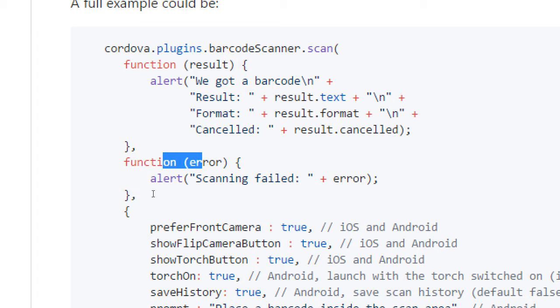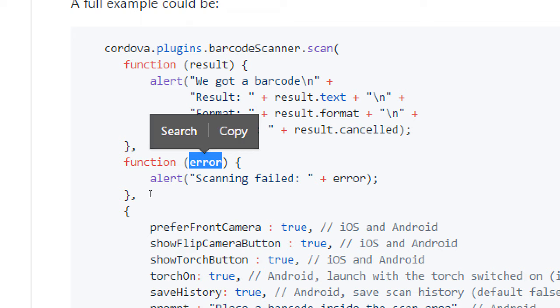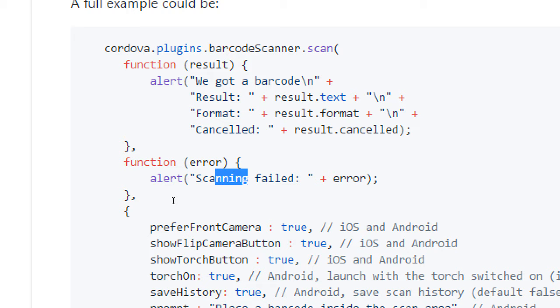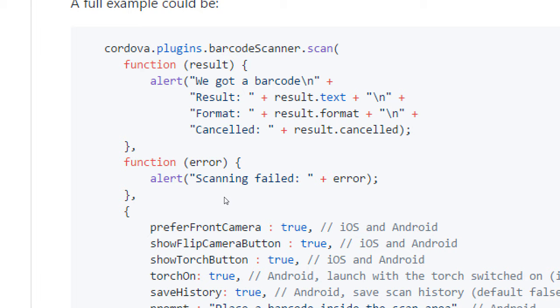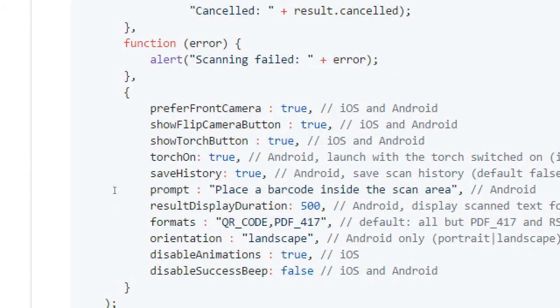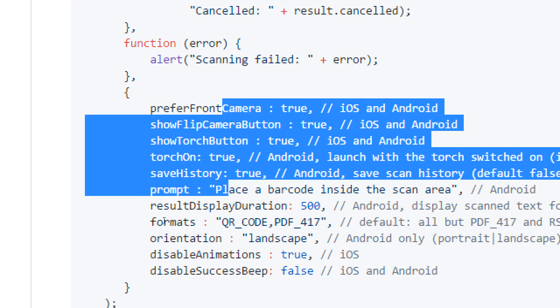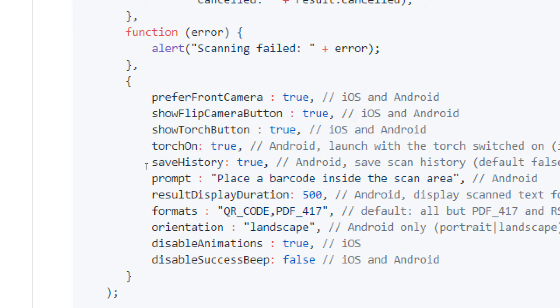If it was an error, the callback function would then pop up and say scanning failed, and what was the error? If the camera suddenly shut down or something crashed, it would say something. And then a bunch of options are passed through in JSON format. Technically not in JSON format because they didn't use the double quotes, but using the double quotes should still work.